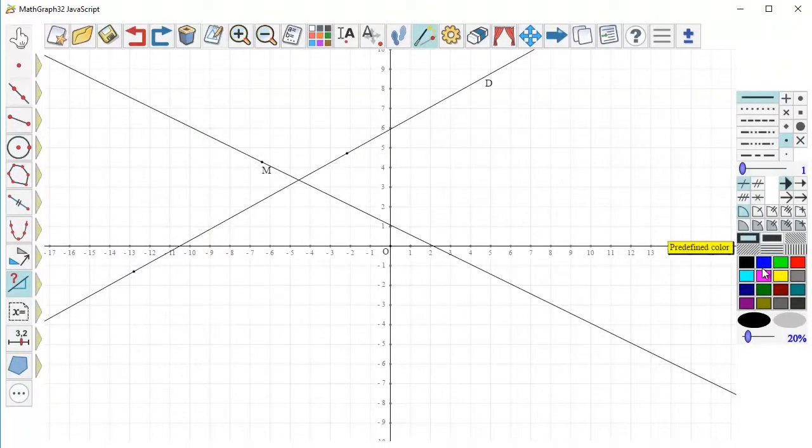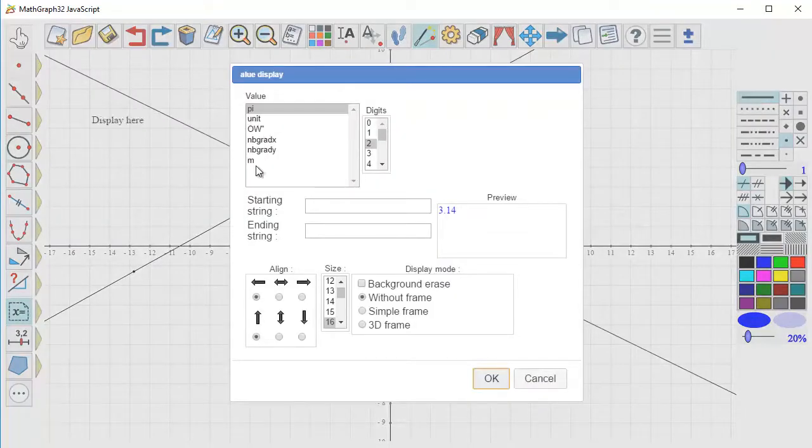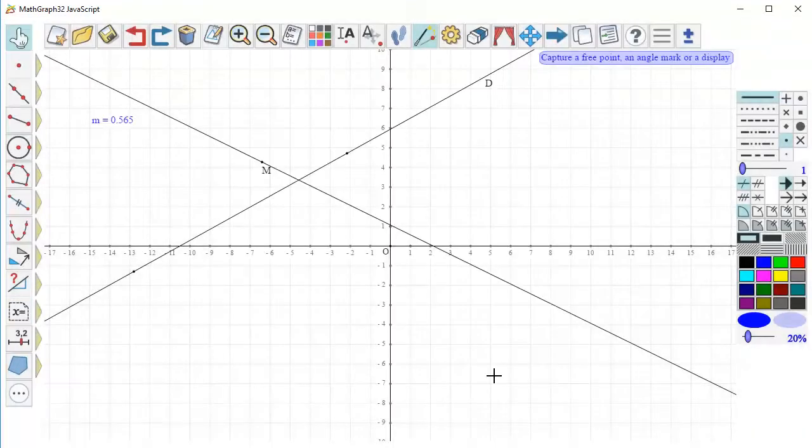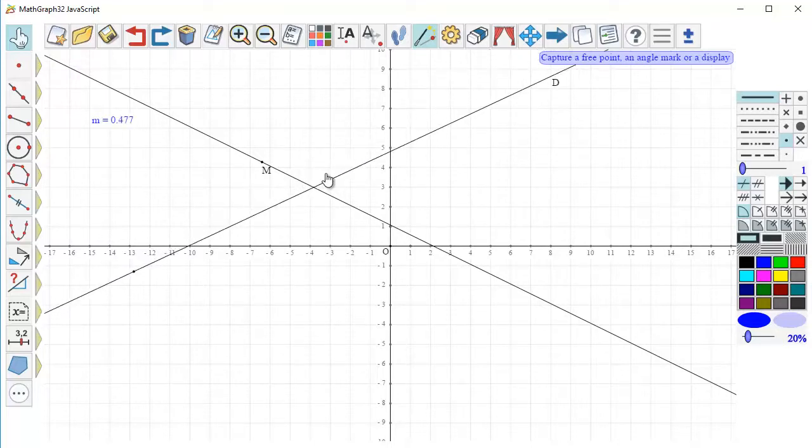If I want now, in blue, to display the slope of this line, I use this tool, Value Display. I click on the spot and I choose to display the value of M with, for instance, 3 digits. Starting string "M equals", background erase. Now if I move my points, I see my slope changing.